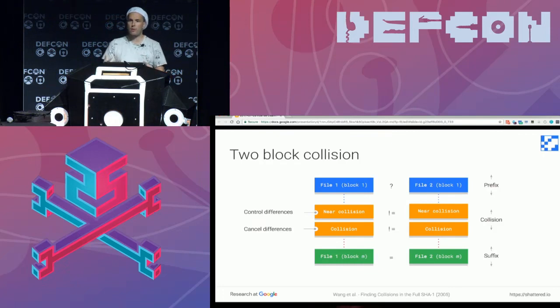All you have to really remember is we have a prefix, which is something you have to choose in advance. Then you have the near collision, and then after that, it's all the same. It's all the same because there is no dependency in how you create a hash function to the past. So at that point, it's identical, and you can put whatever you want for the suffix.